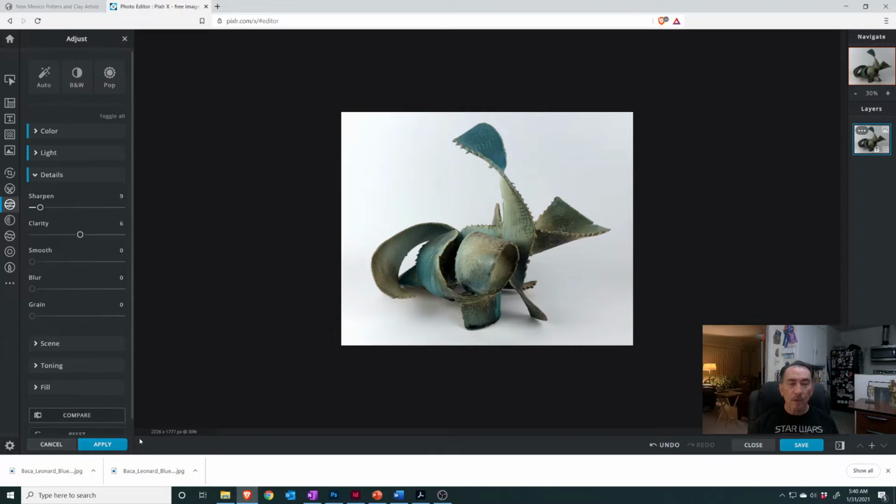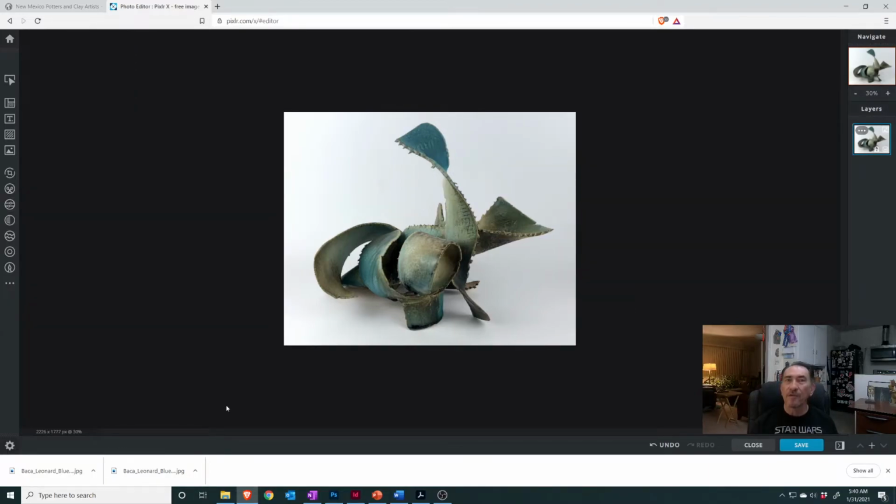Now that I'm ready, I'm going to hit the apply button on the left hand side, and it will apply those changes. Now we're ready to save our image. And over on the right hand side, oops, here's the undo tool. So at any time, if you didn't like what you did, you can use the undo tool. It goes back again. Okay, so I'm going to go ahead and hit the save button.